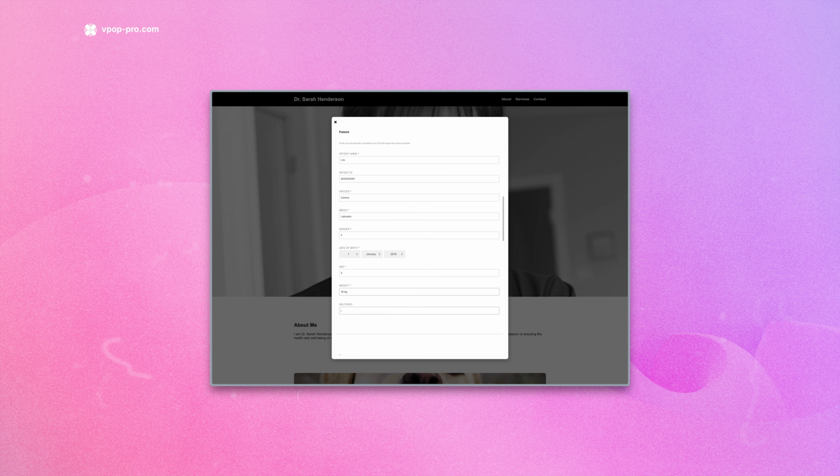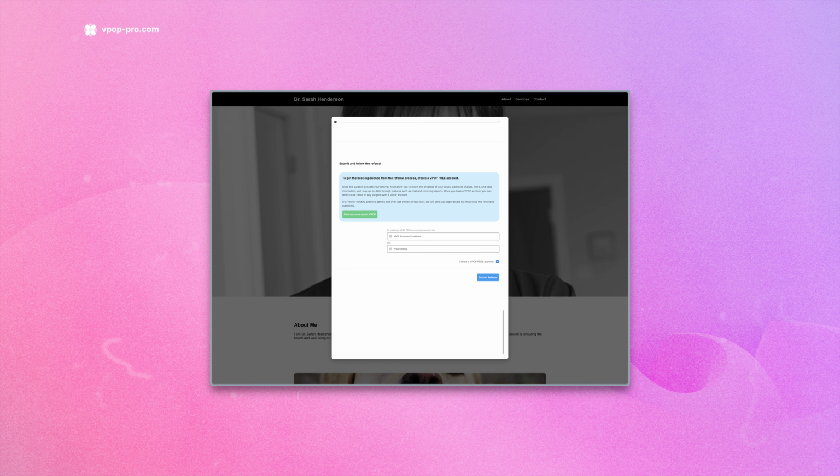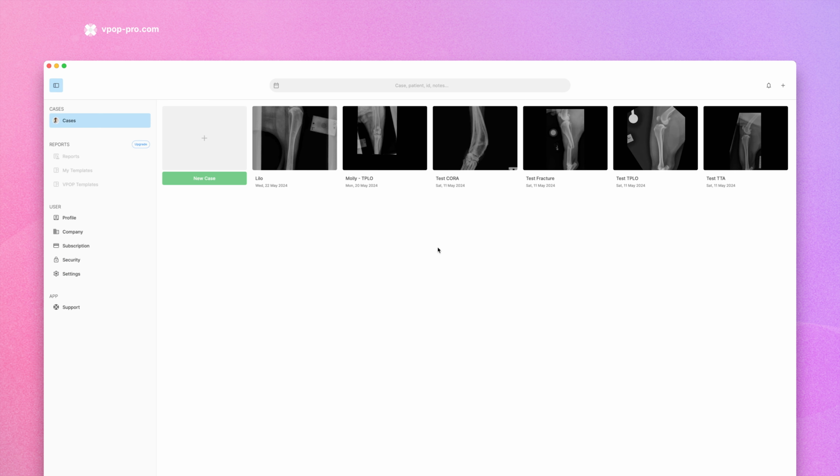Installation instructions for the referral form are on your company page in VPOP. Ask your website administrator to add the necessary code and button. And that's it. Start using the new referral and sharing features in VPOP to streamline your workflow.